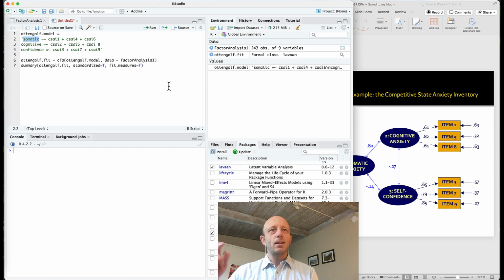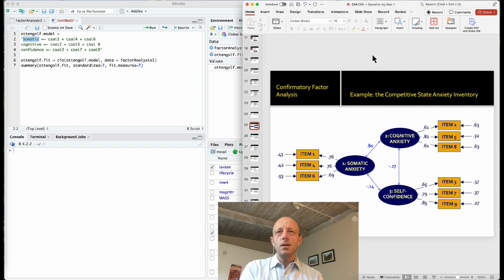So for somatic, that one is composed of 3 items, item 1, item 4, and item 6. So those are laid out with plus signs in between them on the right, and then in between is the equals tilde to designate a latent variable. So this is telling R, hey, I've got a latent variable here. Same thing for cognitive anxiety in the next line, and for confidence in the last line. The variables are laid out there according to what they're called in the data set.